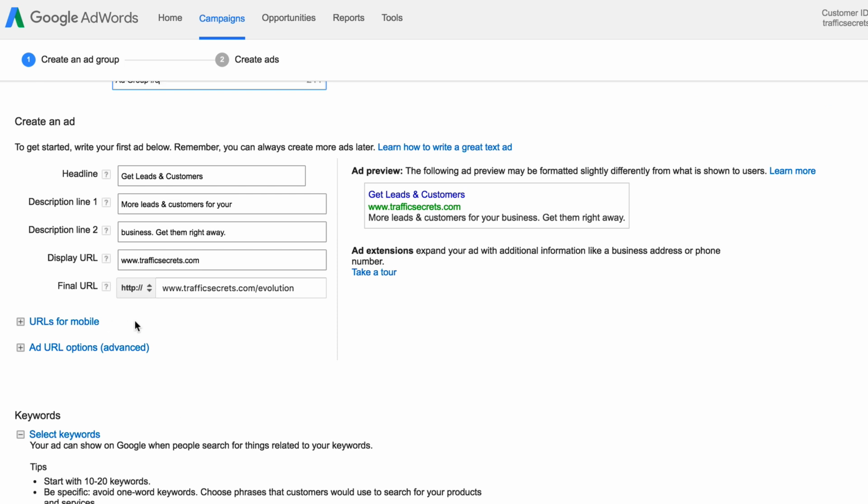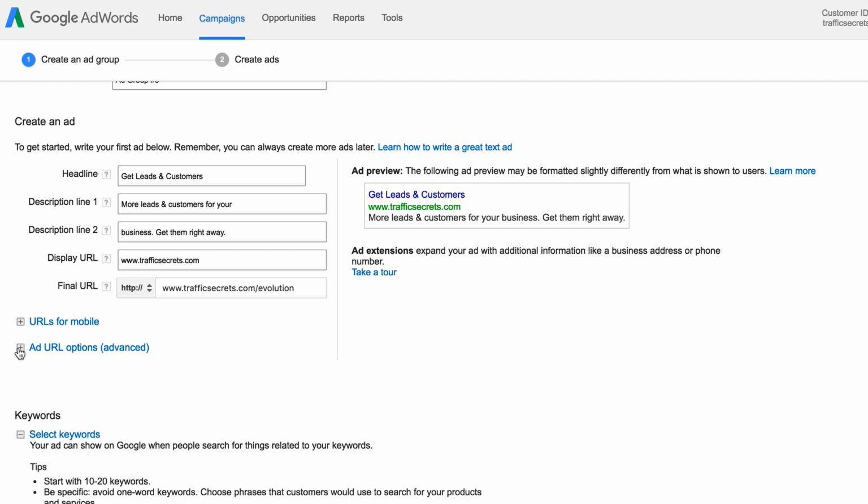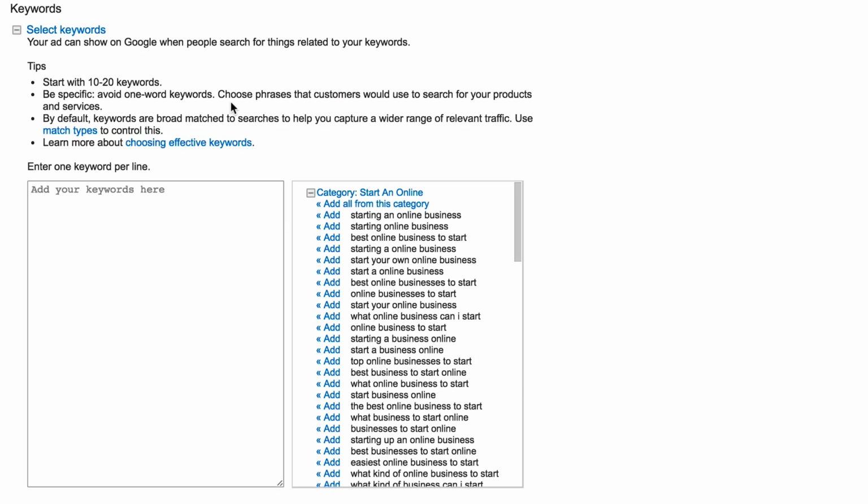Now URLs for mobile. This is if you were sending traffic from the same ad to desktop and to mobile. You could have mobile traffic go to a different URL if you had a different type of landing page for mobile. But we're not going to mess with mobile. I suggest you just target desktops and laptops. So you're just going to use the one final URL. So you don't mess with URLs for mobile. The other one is add URL options, advanced, tracking templates and parameters and codes. This is if you had some kind of very unique tracking on your server and you were going to do something very special with the data. You could do some very advanced things here, but most people don't even need to mess with this. So leave that blank.